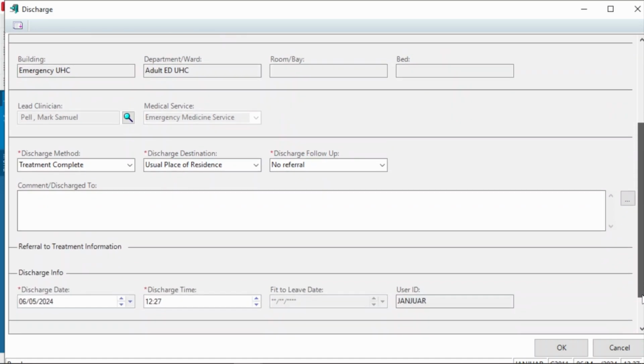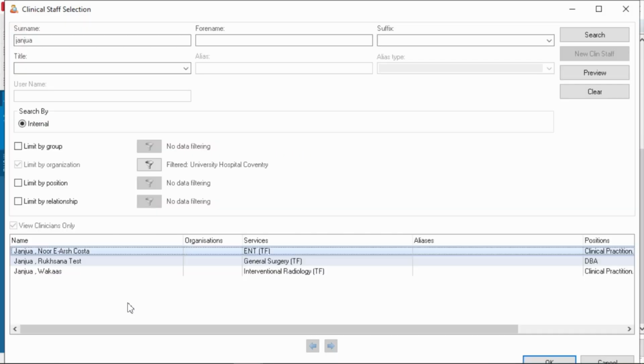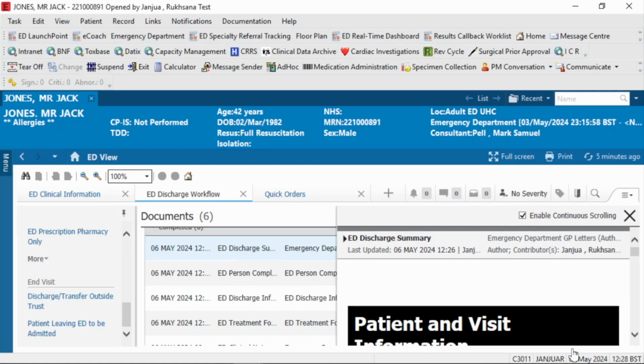Let's scroll further down. So the discharge information is here. So we've got the date recorded and the time and your user ID. Let me just add my name here for discharging member of staff. Select my name, and then the last step is to click OK. And this has discharged our patient. So the end visit for the discharge transfer outside trust will have a green tick marked against it.